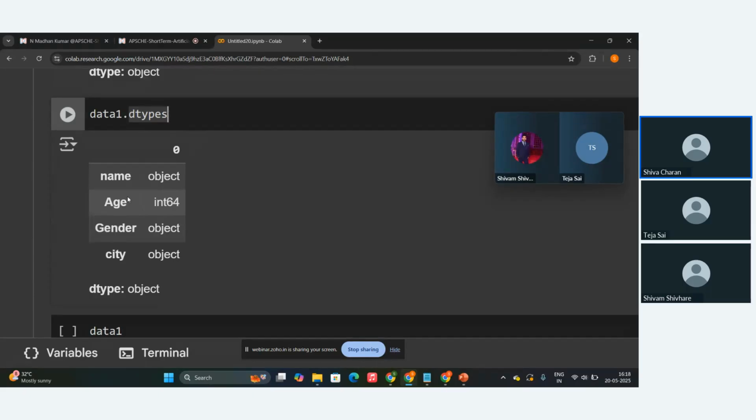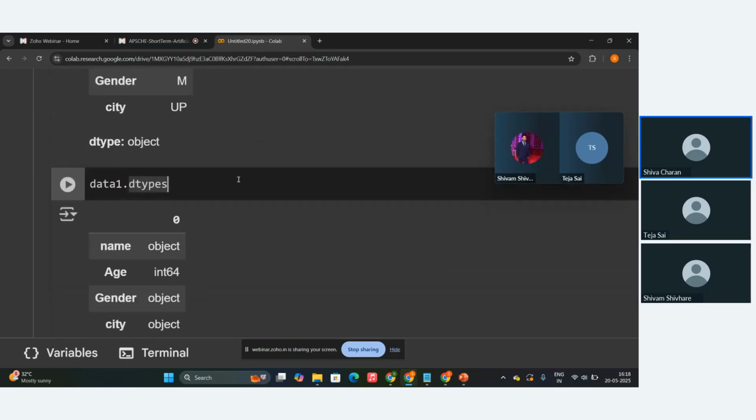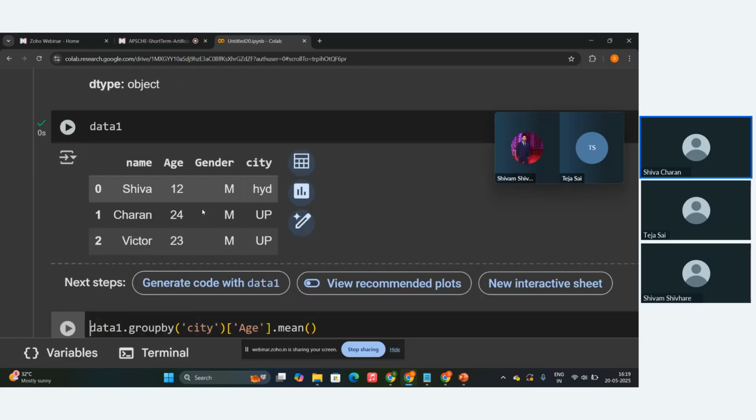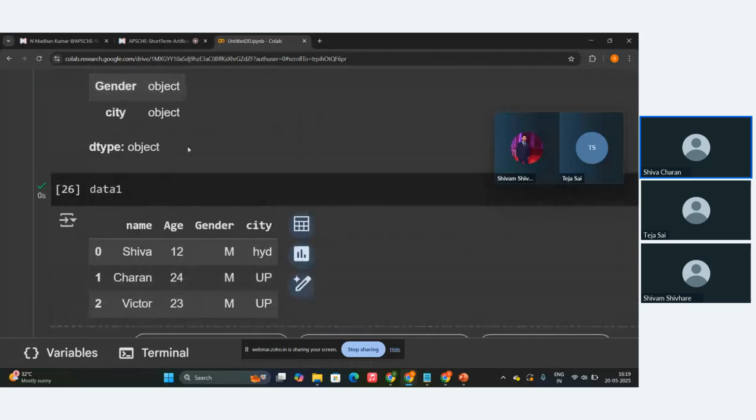But what exactly is this object? Object here means that the particular column has values which are in a textual format, in a string format. Those we call an object. In pandas, object is one of the data types. So this is the data type. Let me just run this. The data one again, it's the same. So yeah, this is a text type, so the data type is object.